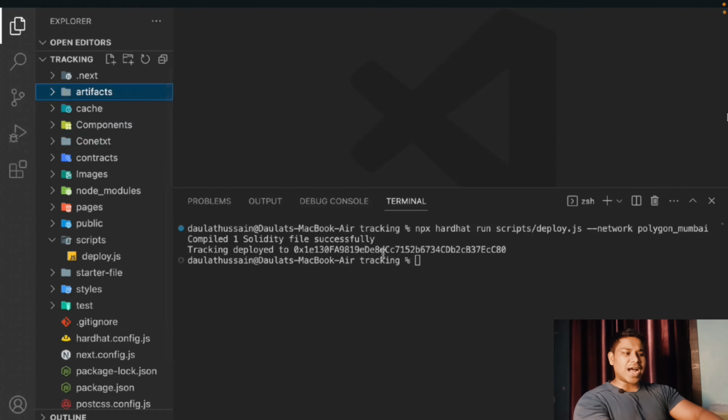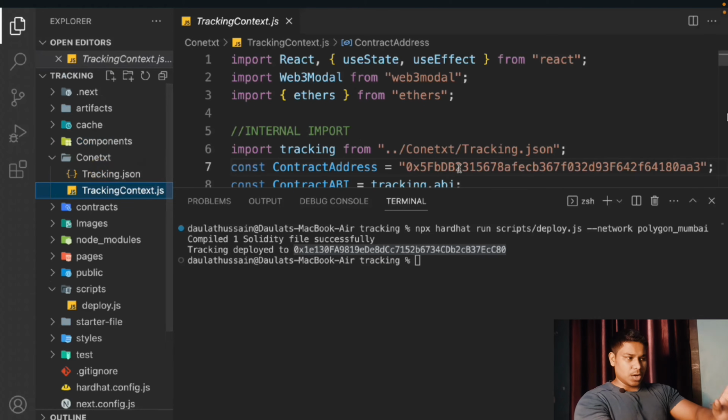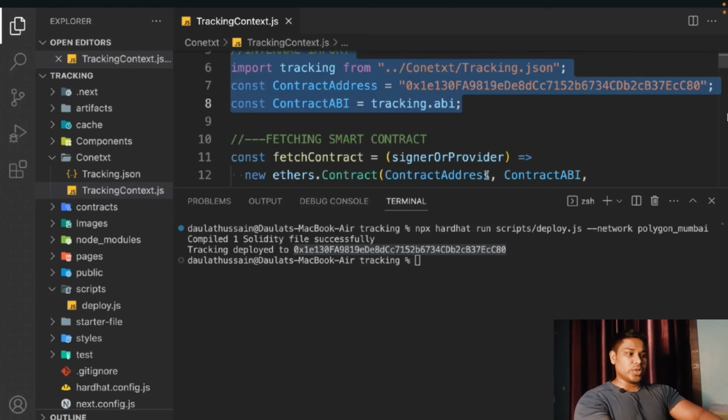Close this one, and here we got the address of our contract which is deployed on the Polygon Mumbai. Simply grab that one and come back to the context, and that's what we have to pass here. So earlier we used the address for the localhost, but now we are dealing with the test network on Polygon. So simply replace the address, and that's the only thing you have to do.